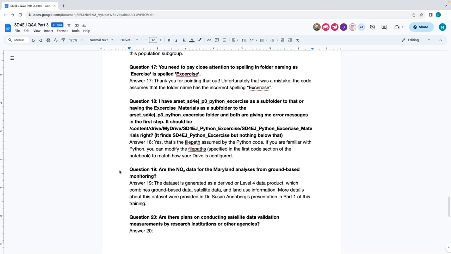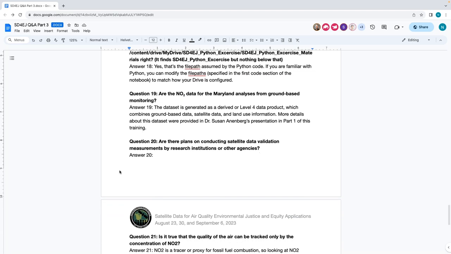Are the NO2 data for the Maryland analyses from ground-based monitoring? So I guess Gage can jump in on this, but my understanding is it's a combined or level 4 data product, which includes multiple different input information sources. Yep, that's correct. So this particular product that we mentioned today and that we visualized using Python as well as EJScreen relies on ground monitors. It relies on information about land use type, so where factories are, where roads are, et cetera, as well as on NASA satellite data.